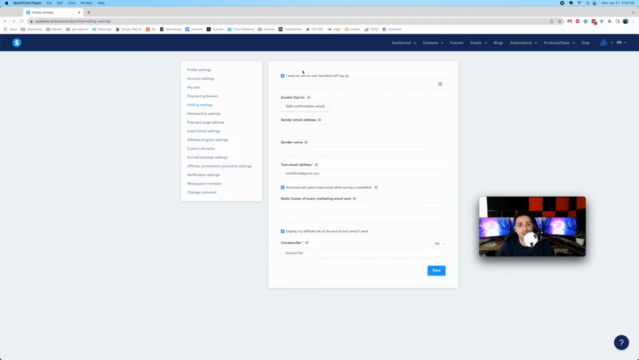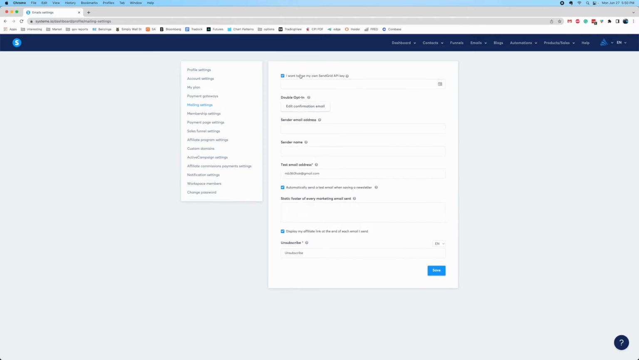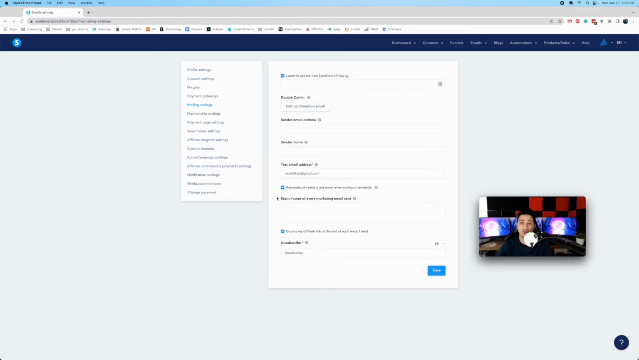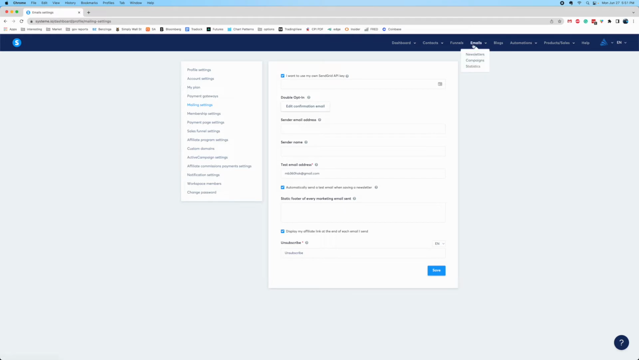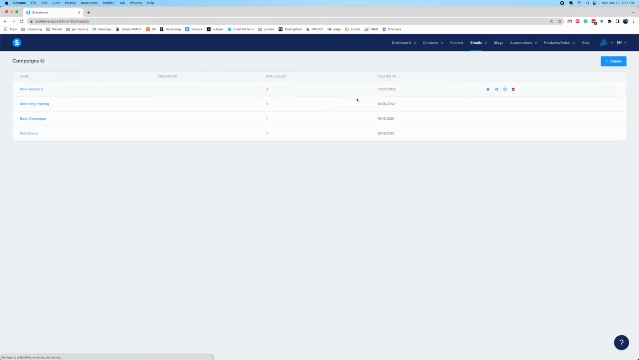All right, so after you set that up, again, I'm not going to go through it. It's really simple. When you actually open your SendGrid account, they're going to give you an API key. So it's basically copy paste. So after that, you want to go to emails, and you want to go to campaigns. Now this is where you actually set up your email system. All right, so like the emails that you send out.